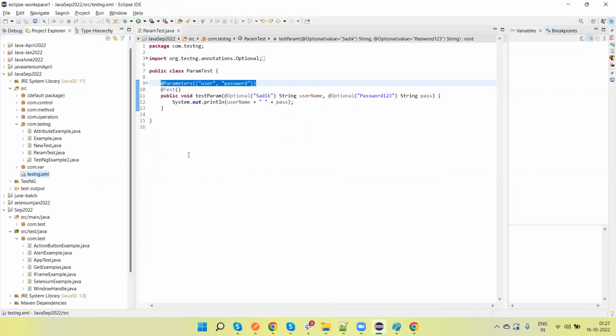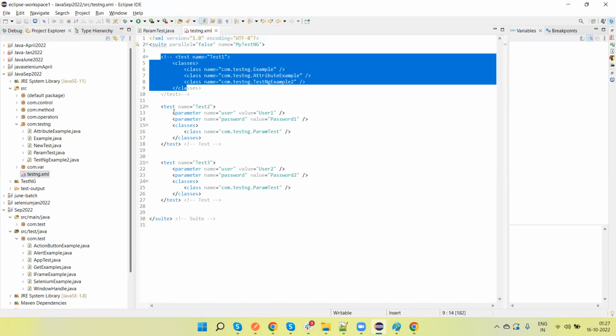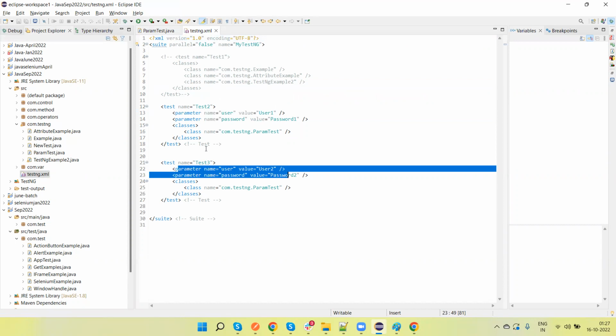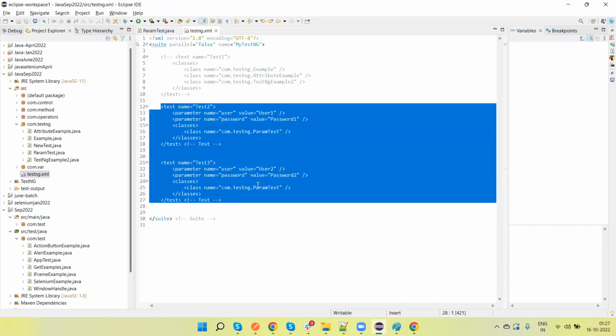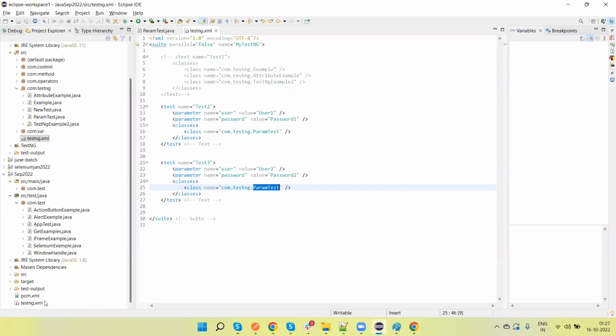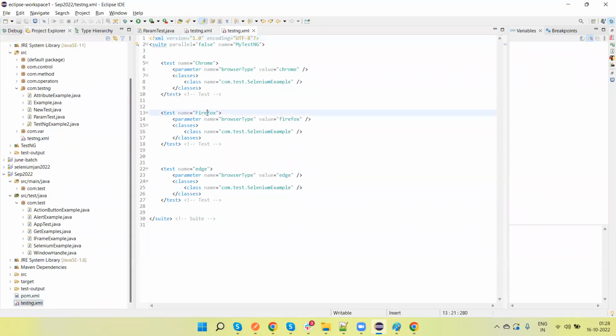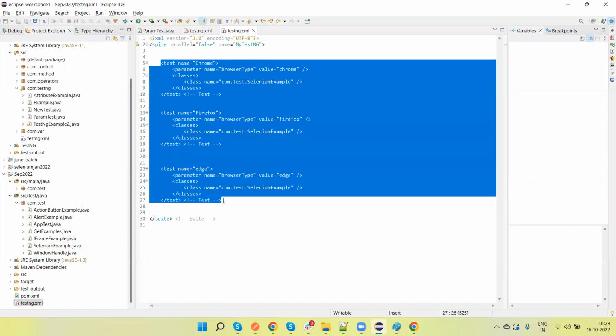Like I gave the example to run the test with different users. So two sets of data we are passing, so one test is running with two data. Similarly, here we are using Firefox, Chrome, and Edge. So one test is running with three different values: Firefox, Chrome, and Edge. It means one test we are running with multiple sets of values. So this is also known as data-driven testing.